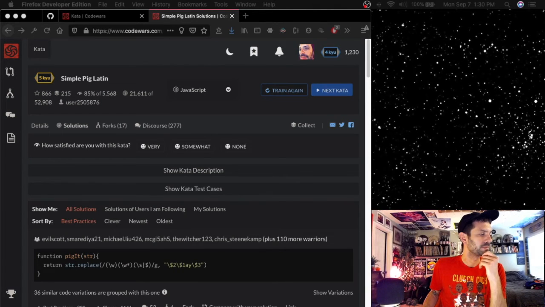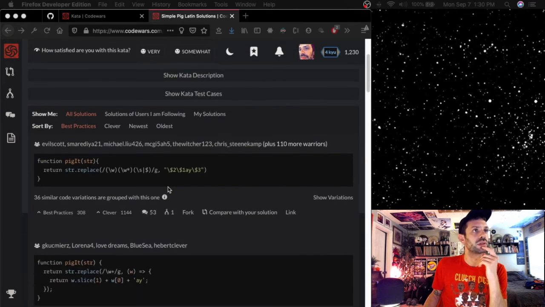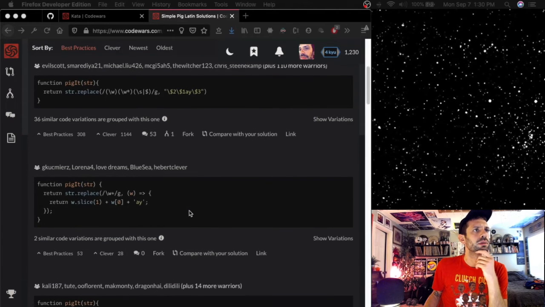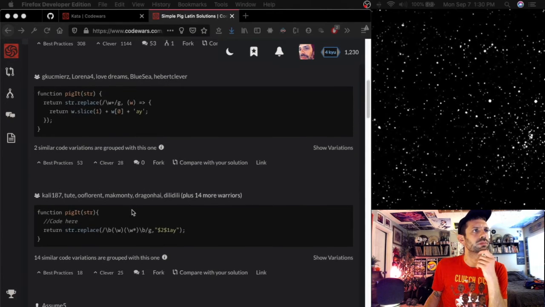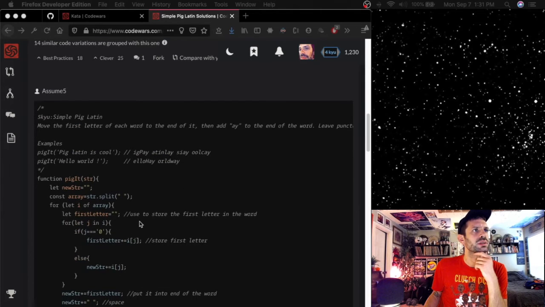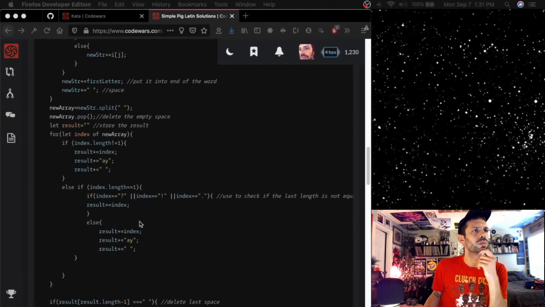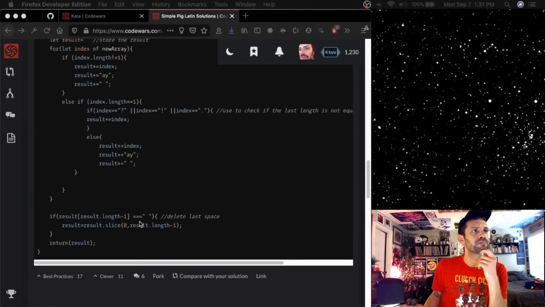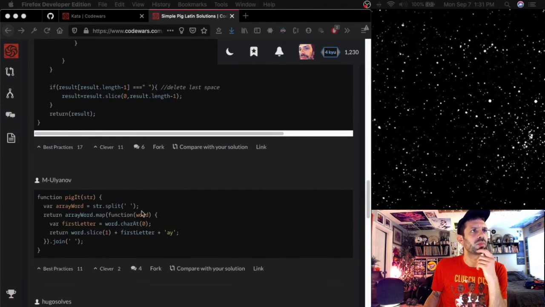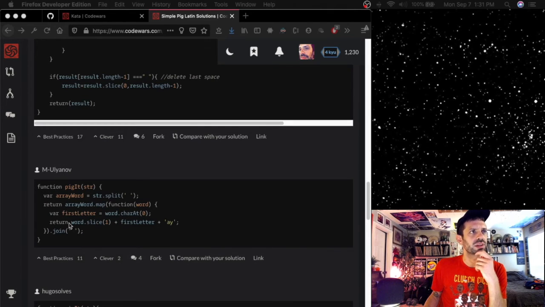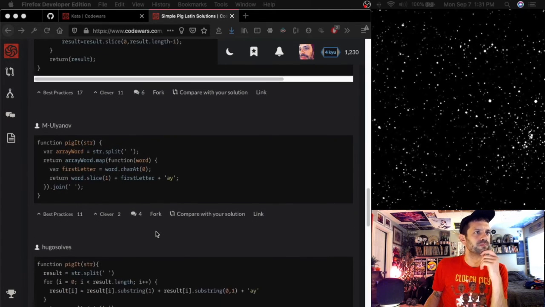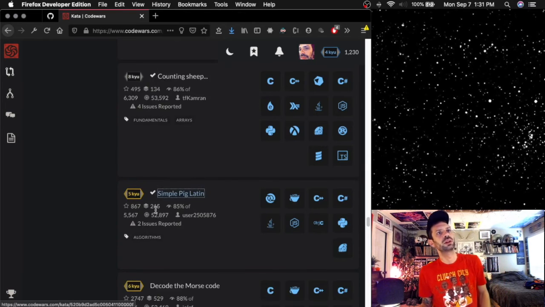Alright, so if you look here, they did a replace. I have no idea what's going on here. This is all regex. They did a replace as well. Everybody did a replace. Whoa. It's a lot of code. String.split, they map over the string. They store the first letter. Word.slice first letter plus A, and then they join it. Cool.